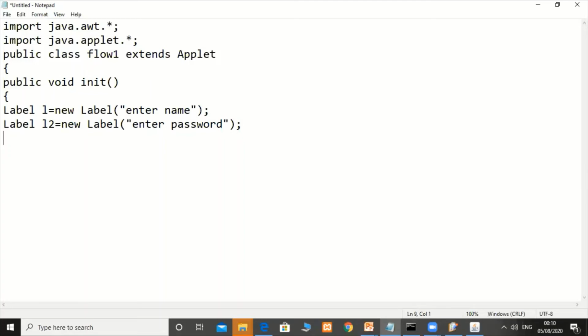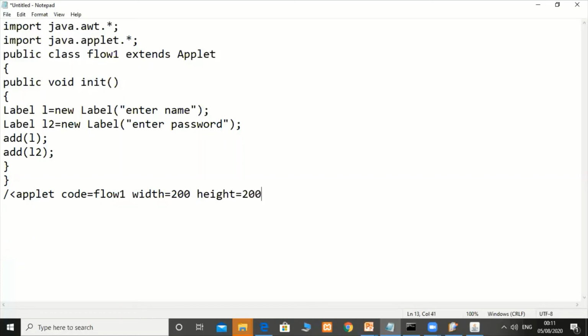Now add this: add L and add L2. Then write the applet tag: applet code equal to Flow1, width equal to 200 and height equal to 200. Then close the applet tag and put it inside a comment.